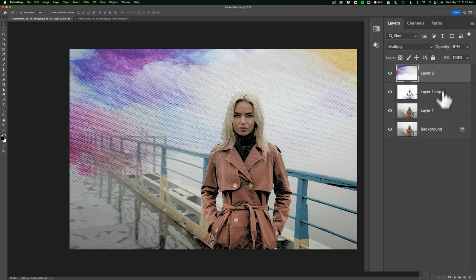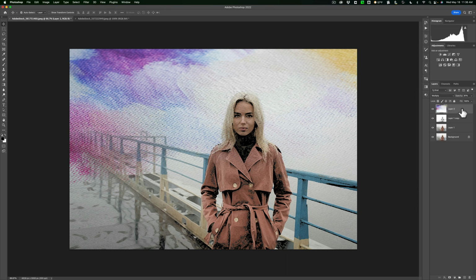Then I had mentioned that this step right here where we did the charcoal sketch of the model is optional. Try it without it by just turning it off. Turn off that layer by clicking on the eyeball. So there's before we did the charcoal sketch, and there's after the charcoal sketch. I like the charcoal sketch. So this gives a look. It's not necessarily a painting, but it gives a look, and it gives a canvas look.